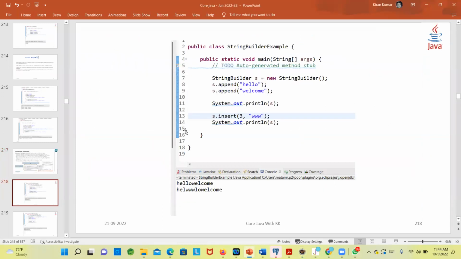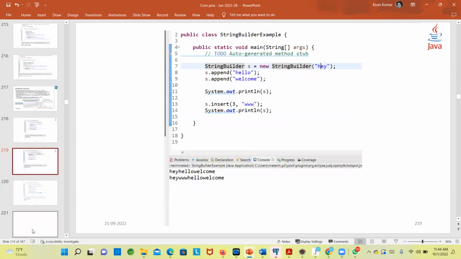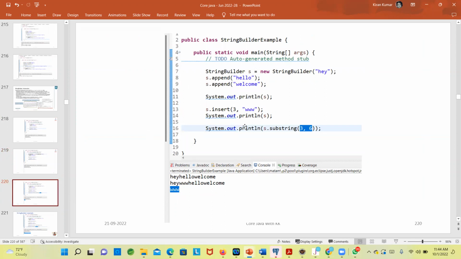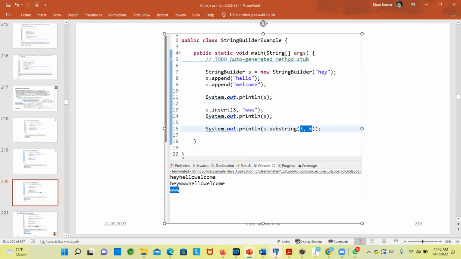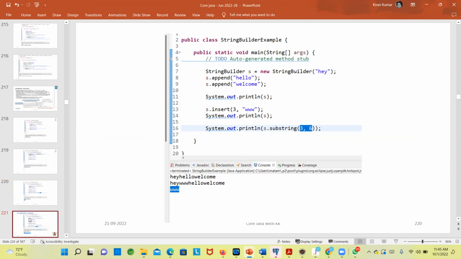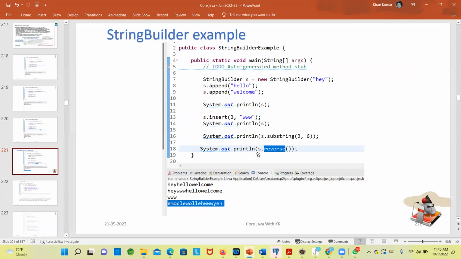Basically, you want to insert the particular text at a particular third index. Rather than L, what happened? www. All the others have been moved forward, not removed. What other method is there? Append we saw. Substring of 3, 6. What is 3, 6? That is what we are inserting: www. Then we need to reverse the string. Yes, there is a reverse method inside StringBuilder.